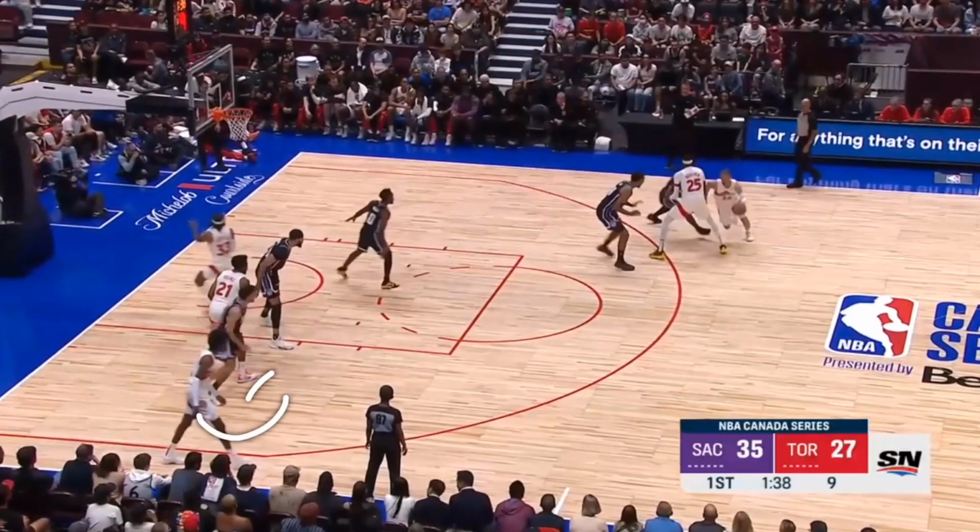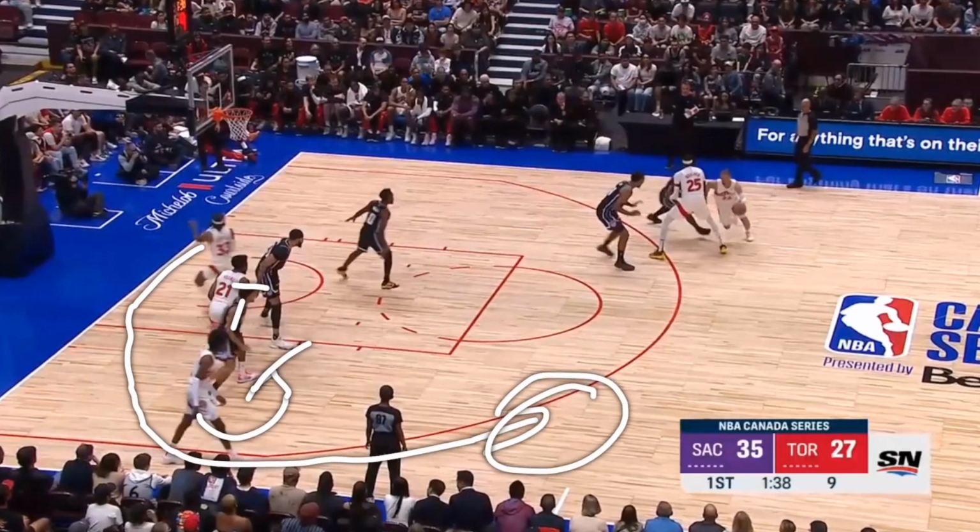We can set a staggered screen right here, and then we would have Gary Trent pop out, and this could be an open three on this side. This is what I mean when I talk to players and coaches and parents who say, how can an NBA team have 100 different plays?